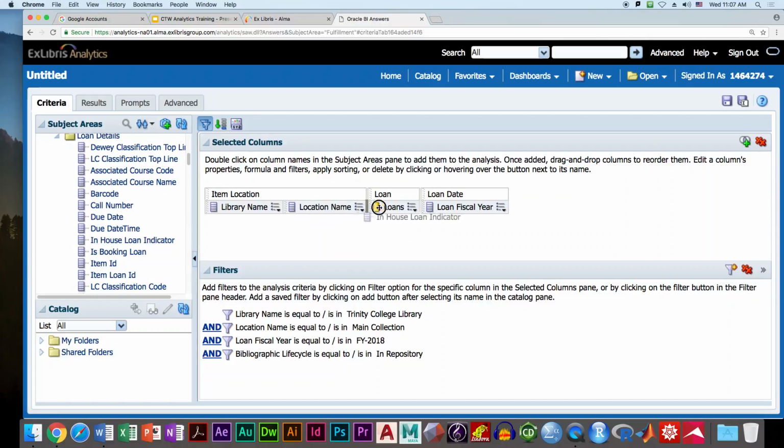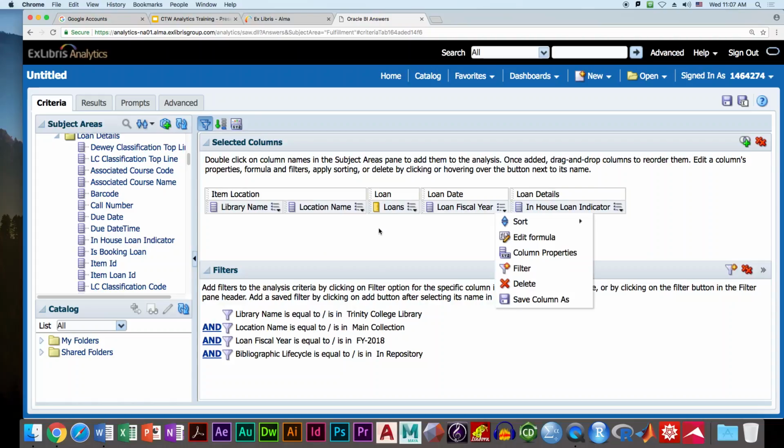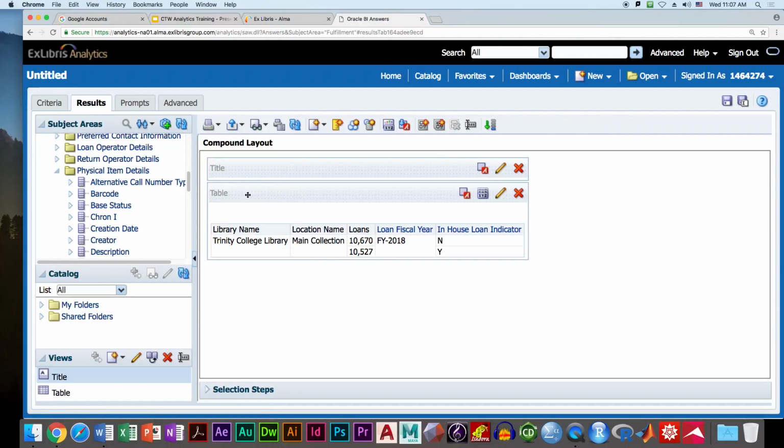In-house loan indicator. Are items considered in-house use? It's just an in-house use, so it's not linked to a page. Okay, so now I have it split up.